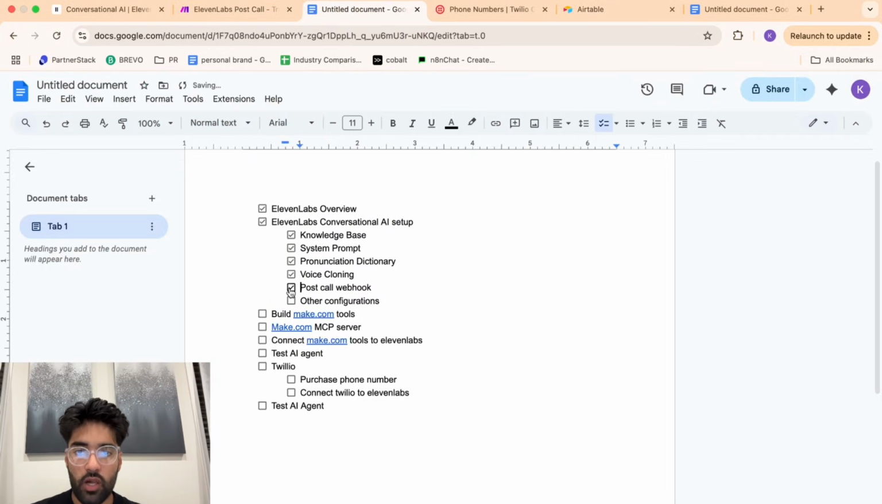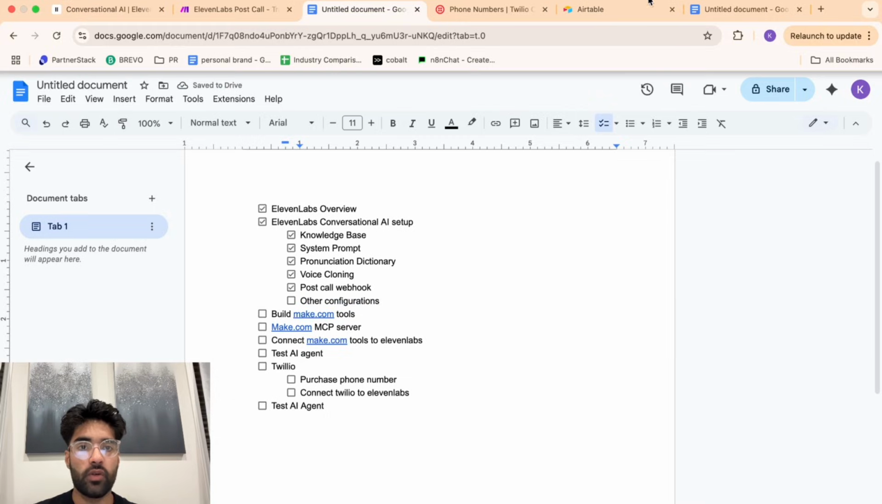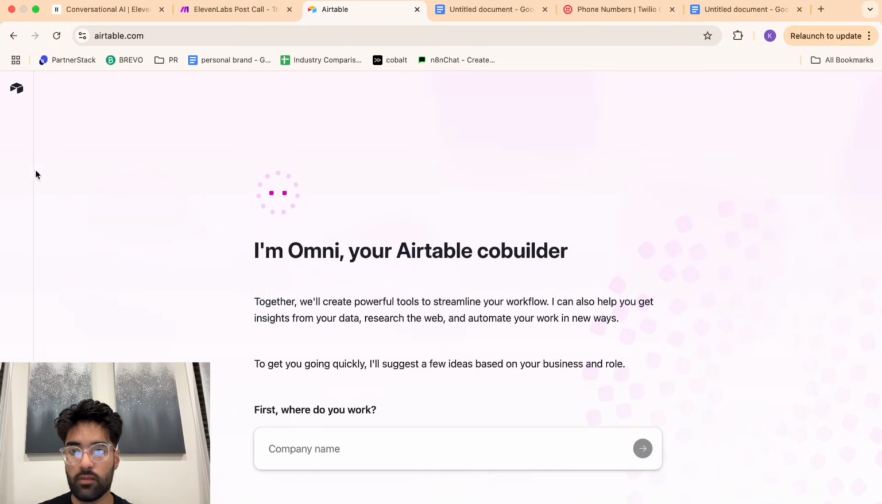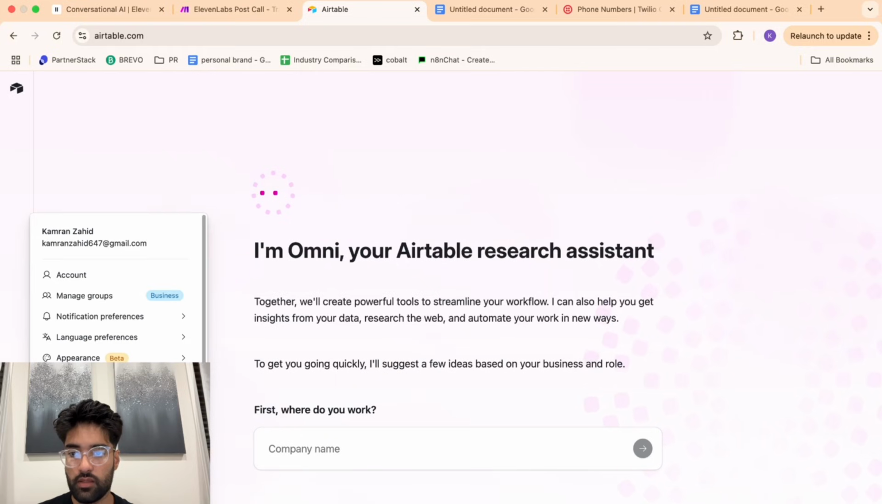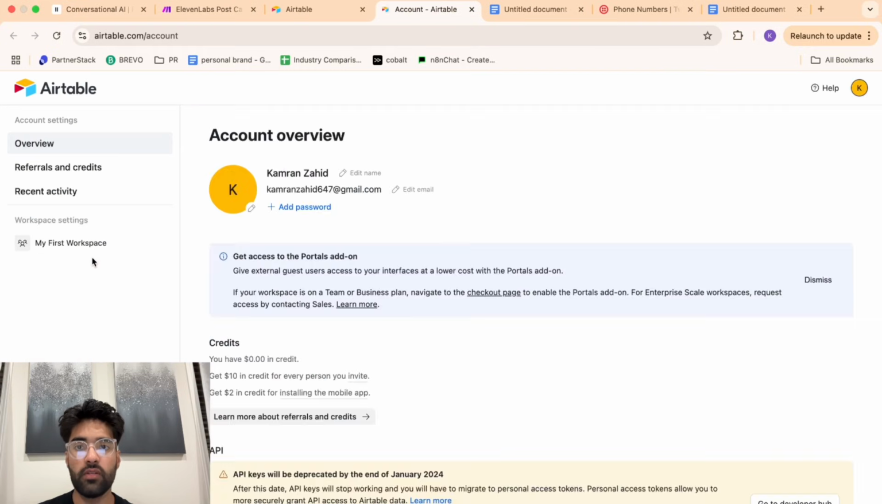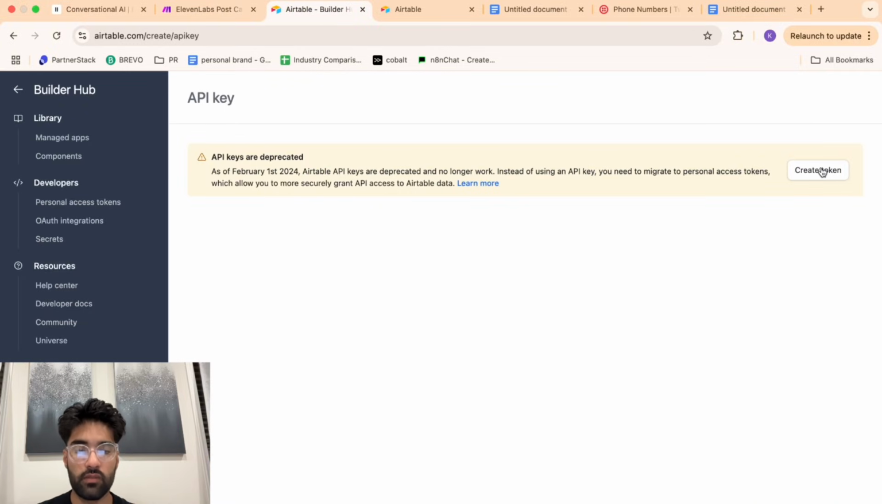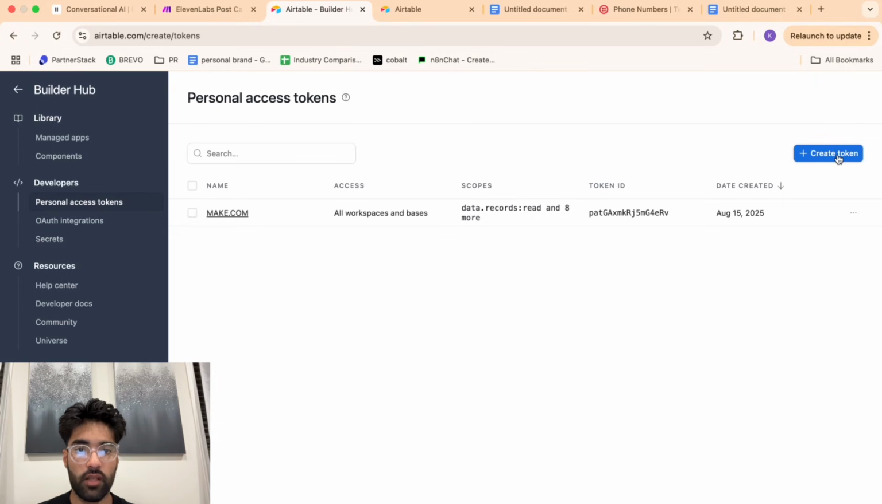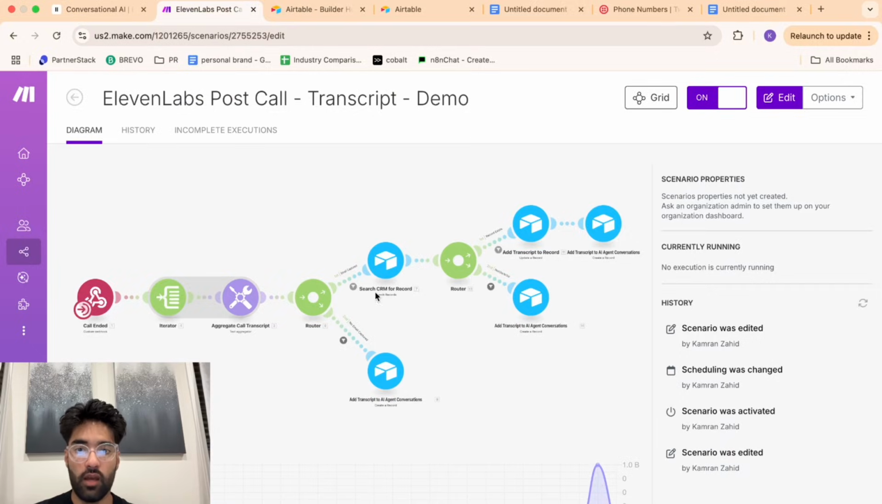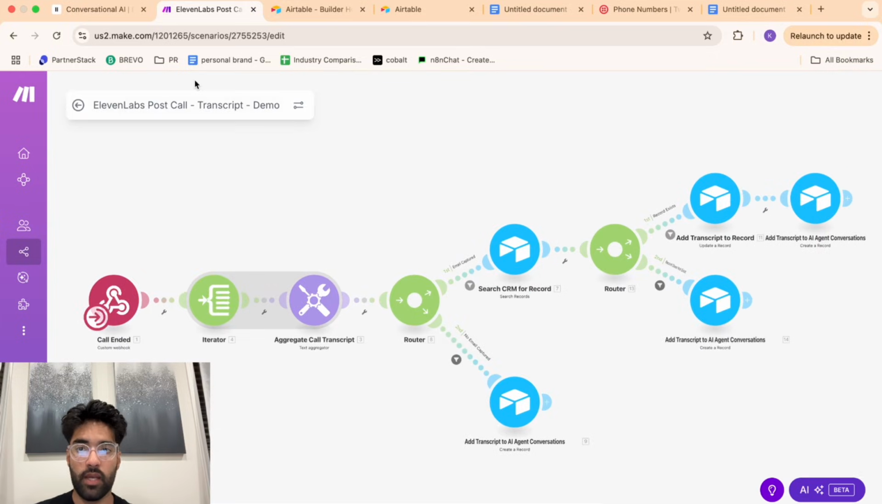So that is the post call webhook. Other configurations. So Airtable. This is Airtable. Let me pull up the account. So connecting this to make.com, you basically want to click on the developer hub. And then you want to click on create token, plus create token. It will basically give you the API key that you can paste into make.com.